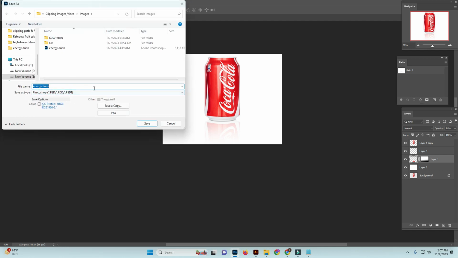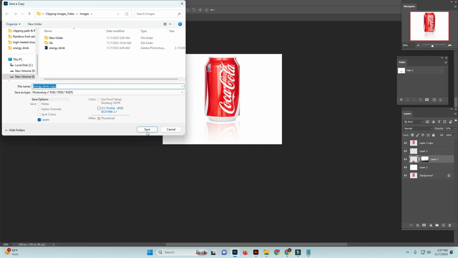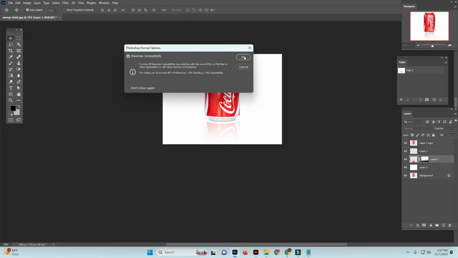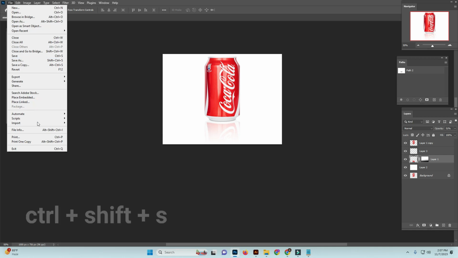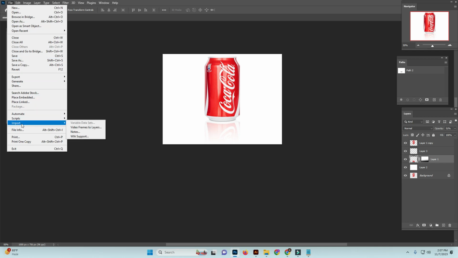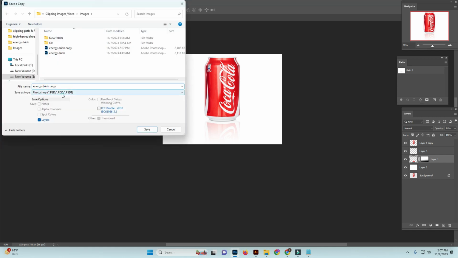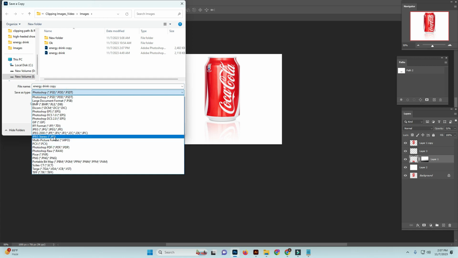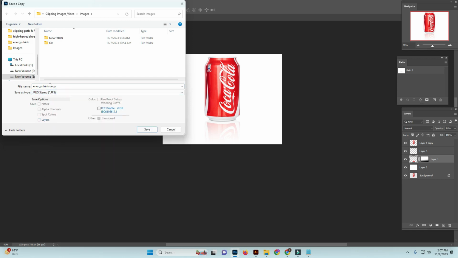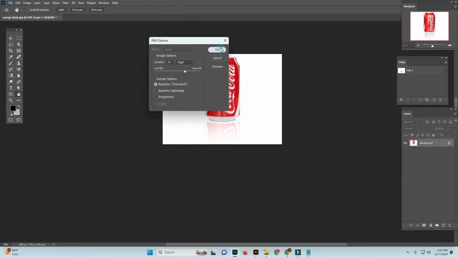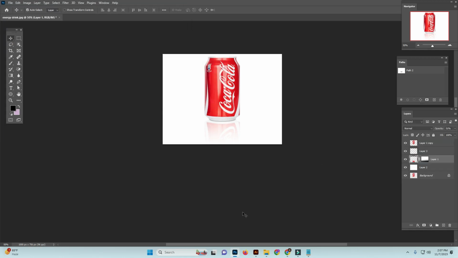Save your image. Once you're satisfied with the result, save your image in the desired format. This step-by-step guide should help you create a clipping path and add a realistic glass reflection in Adobe Photoshop. Remember that the effectiveness of this technique may vary.